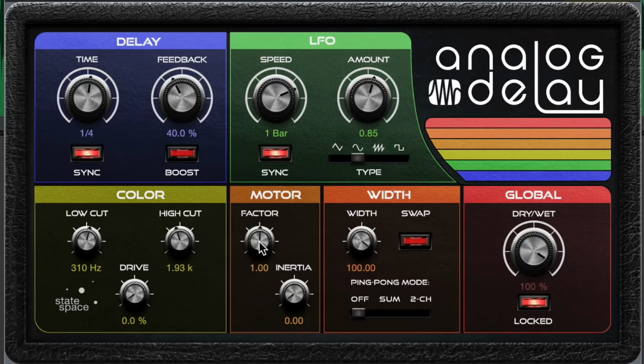Down here, let's just check this real quick. I forget what this does. So it's literally like you're affecting the motor of that tape machine if it was like an analog tape delay. You're adjusting kind of the speed of it. So as I increased this, the delay time got a little bit faster, I think.